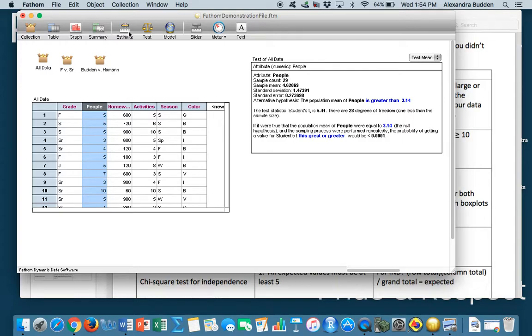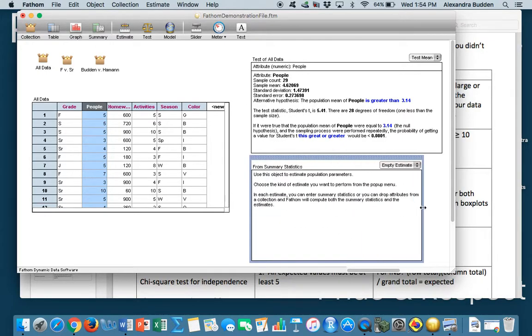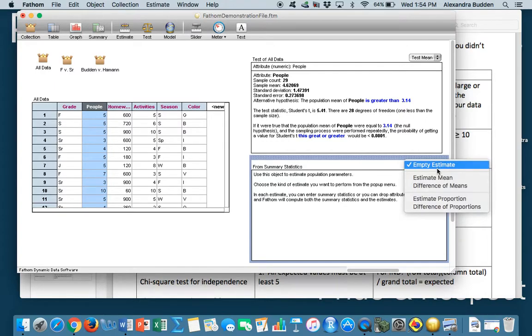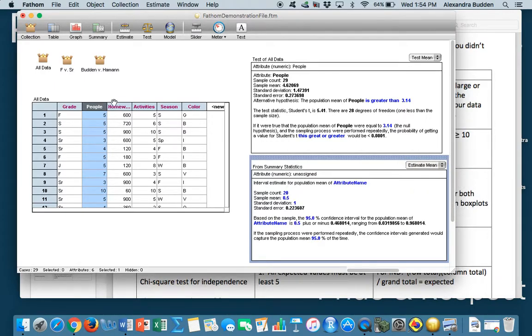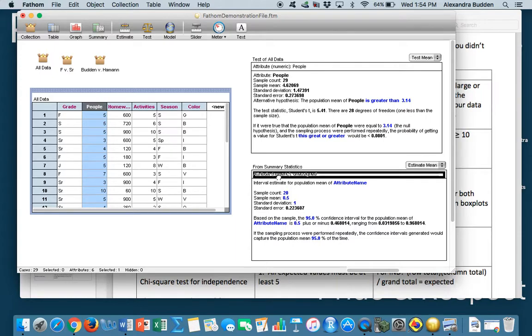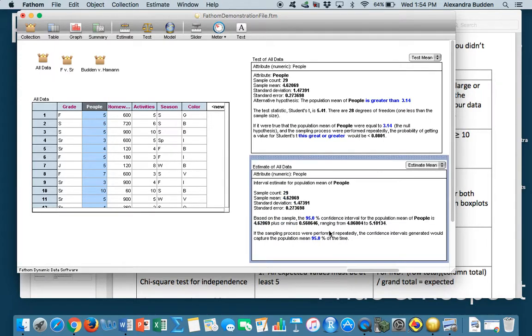Generally, a hypothesis test is then followed by a confidence interval, so that's under estimate. Again, you're going to need to choose the estimate you want. We want an estimate for mean. Again, you're going to drag that statistic you're looking at. 95% is generally the rule of thumb for a confidence interval. If your mentor tells you to change that, you can. We like to keep it around 95% though.